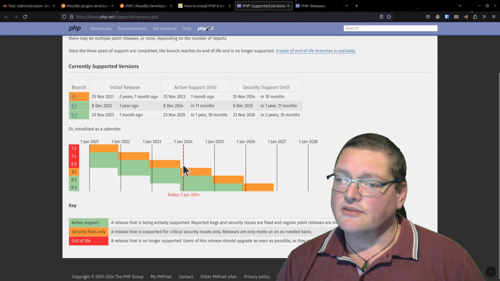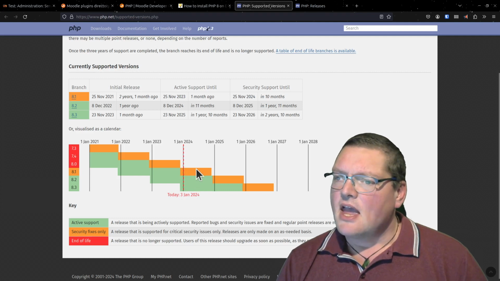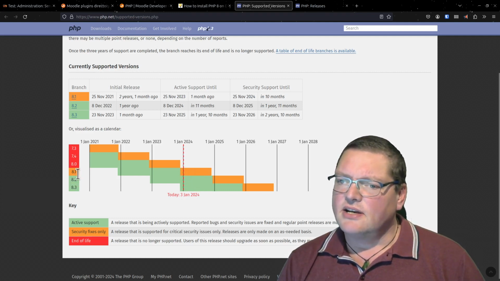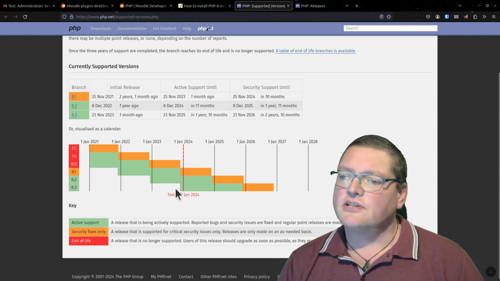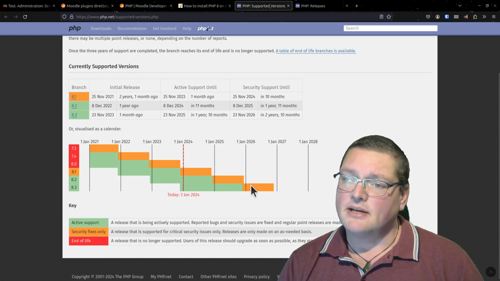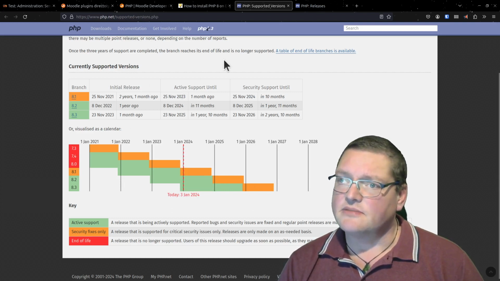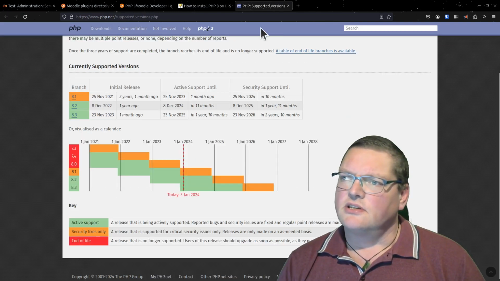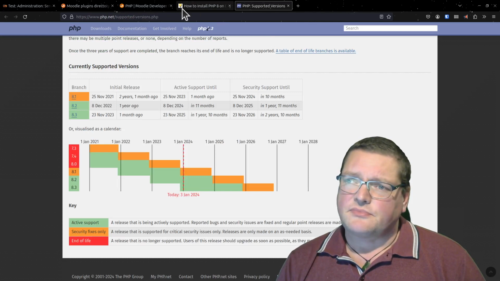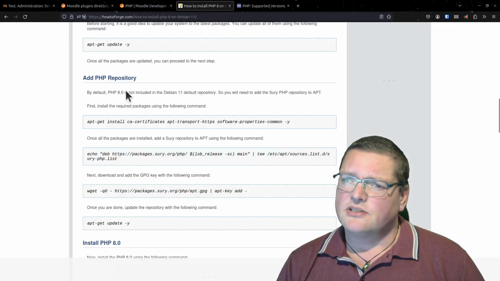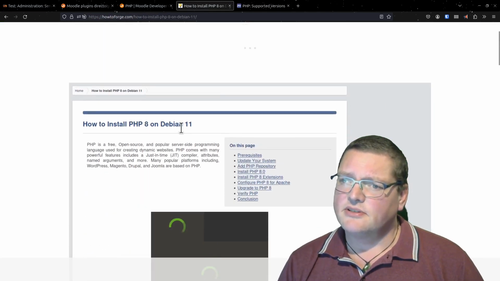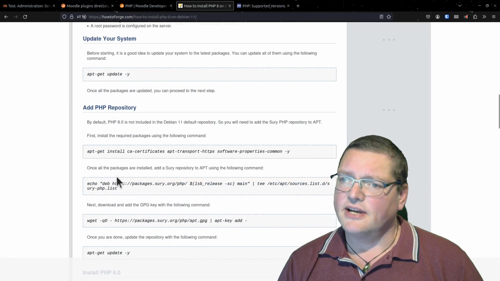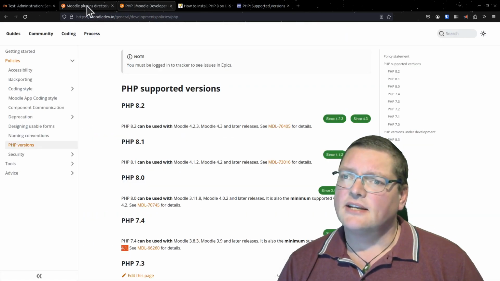8.0 is also end of life, but that was only about a month ago as of this recording on the 3rd of January. Right now 8.1 is a good choice, and 8.2 is the better choice. 8.3 is not yet supported by Moodle, but it is available as a PHP release. So we're going to need to upgrade this server. The server is actually Debian 11, so I've got myself a little tutorial here for how to install, and we'll be going through that.